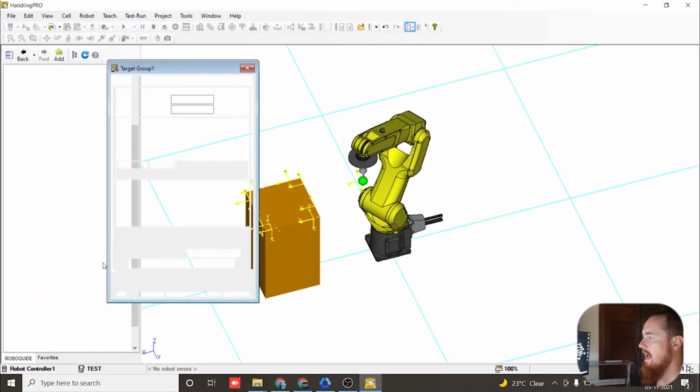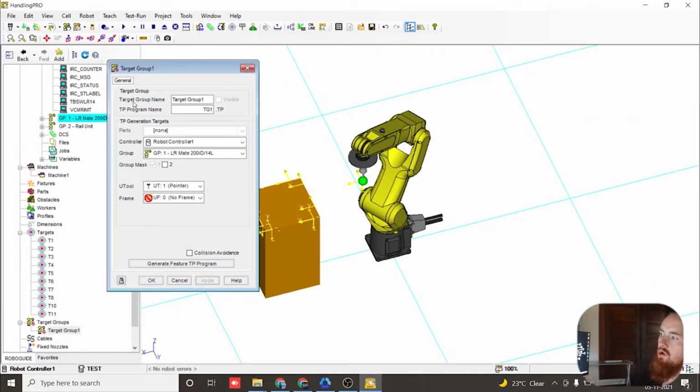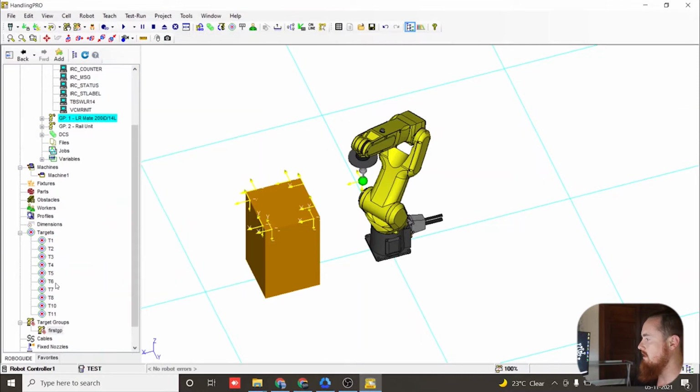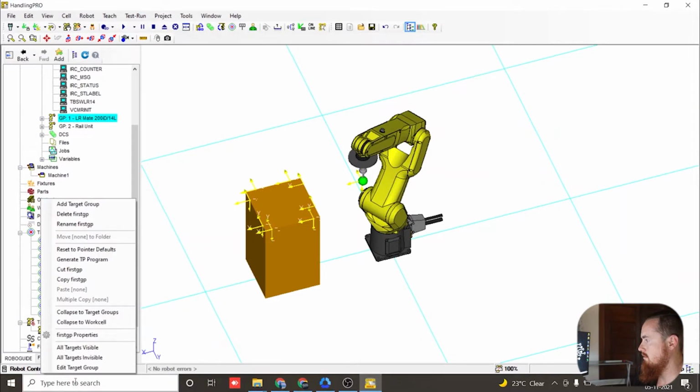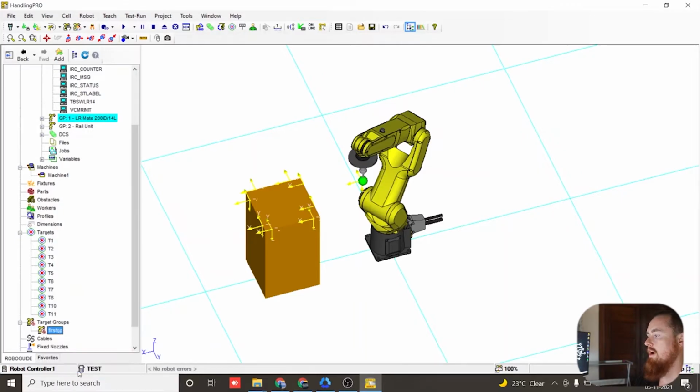So we're going to right click, add target group, and then right here you can change the name. Now we could have gone in and edited it that way, but you can do it as soon as you create the program. So for target group name, we're going to just name it first GP, first group, and then TP program name. This is actually going to be the name of the TP program, the FANUC robot program. So name this whatever your desired name would be. And you could also do your utool and your frames as well. And then you can apply it, okay.